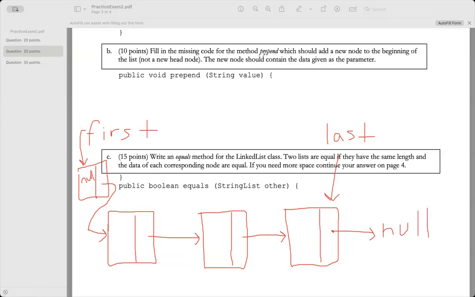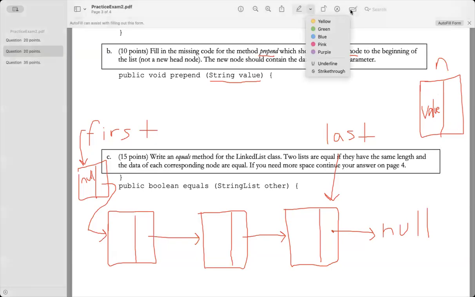Okay, so for my prepend method, what I want to do is add a new node to the beginning of my list that contains this string value. So the first thing you want to do in the prepend method is create that new node so that you can actually insert it. So I want to create a new node, give it the value that was passed into the method here in prepend. I'm going to name this new node n, and I'm going to write the code that corresponds to creating it.